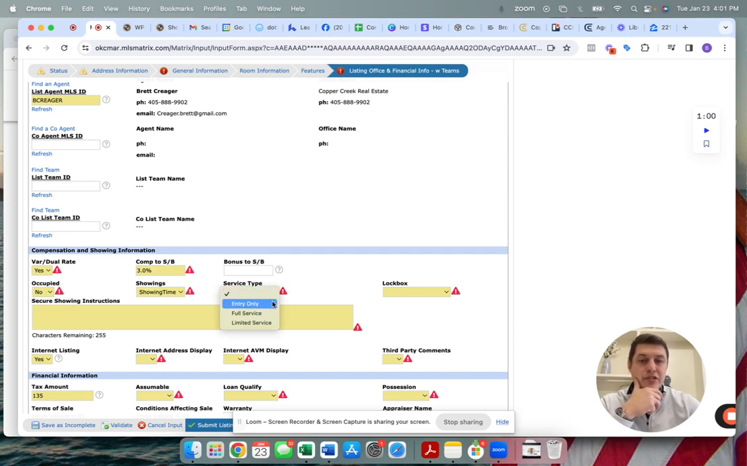Service type. Sometimes you can do enter-only limited services. I'm going to do a full service listing. The lockbox, I have a combination box on it, and so I'm going to put the combo. Lockbox is on back door behind carport. Combo is 1069.